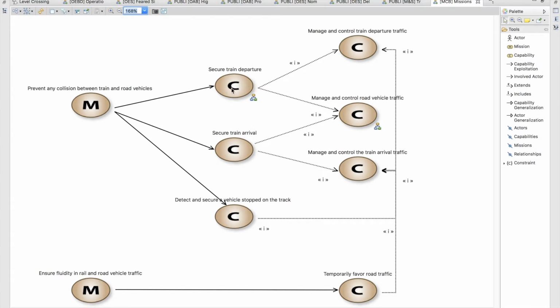So securing train departure or train arrival, and securing also, especially, which is a specific demand for the system, detect and secure a vehicle that would be stopped on the track. Because, as we have seen, this is part of the feared situations that we want to avoid. And for so, of course, we have different capabilities of second level that we might have to put available so as for the mission to be fulfilled.